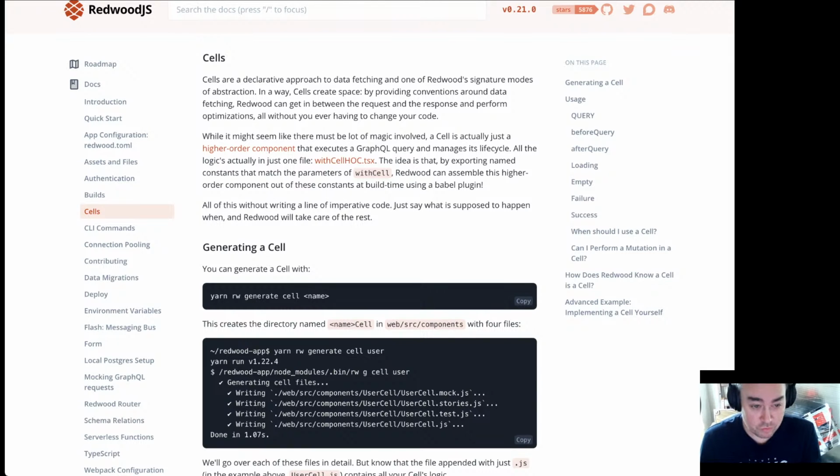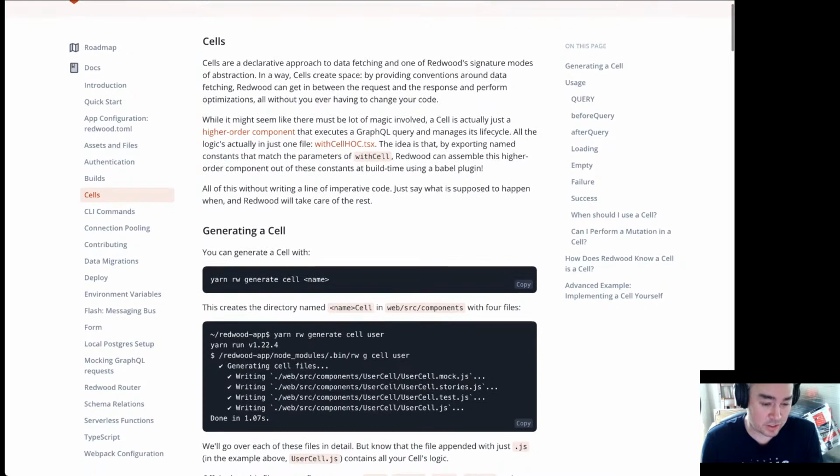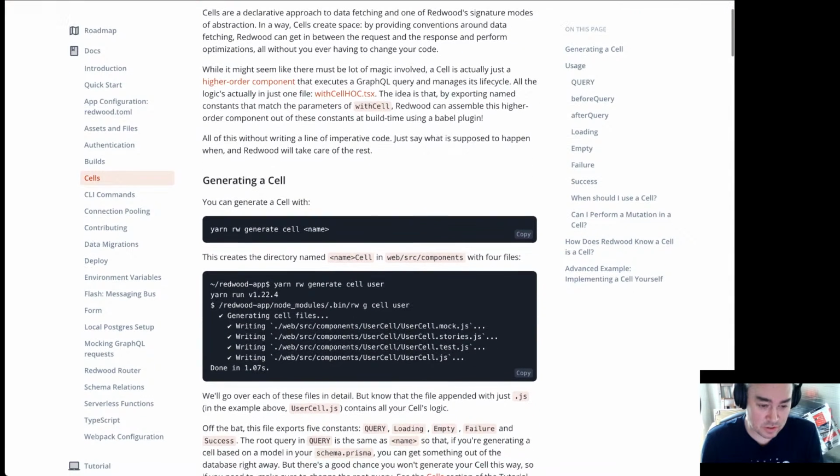So what they use is this cells concept as their way of abstracting. It's a higher order component, or HOC. You'll see it a lot in React. Since they use React in Redwood, I'm assuming most people will know what an HOC is.